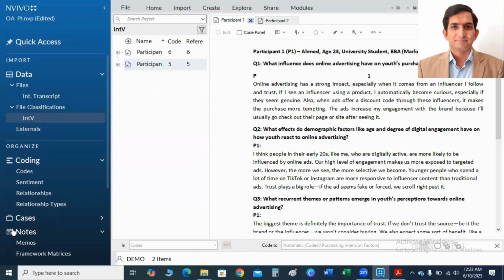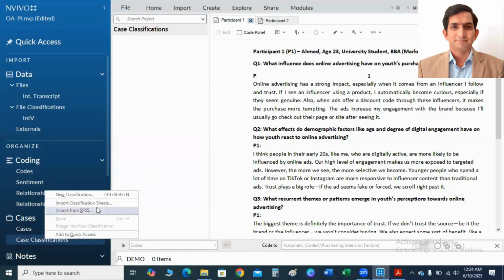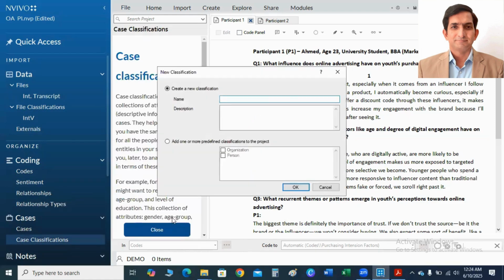And for case classification, I click on case classification here, and then I right click on case classification. I create a new classification, and this new classification is about participants. So here I type participants.